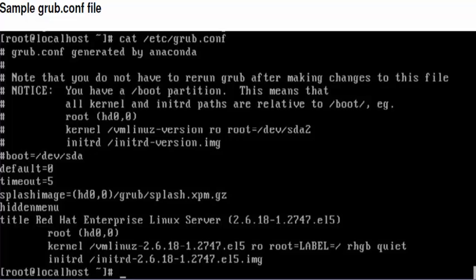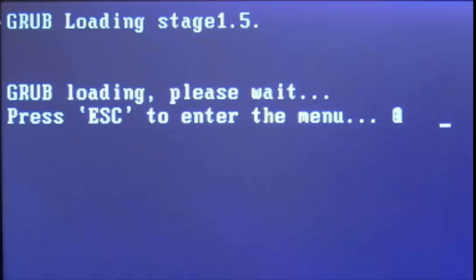You can see a sample GRUB config file. If you have multiple kernels installed in your system, you can choose which one to be executed. GRUB displays a splash screen and waits for a few seconds. If you don't enter anything, it loads the default kernel as specified in the GRUB configuration file.